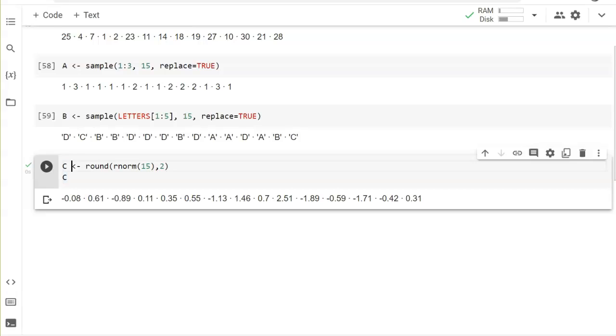Now you can also multiply these numbers that were generated with 10. You can even add 100 to those numbers. So as you can see here, that you can actually change the mean and standard deviation by multiplying or adding numbers to the rnorm output.